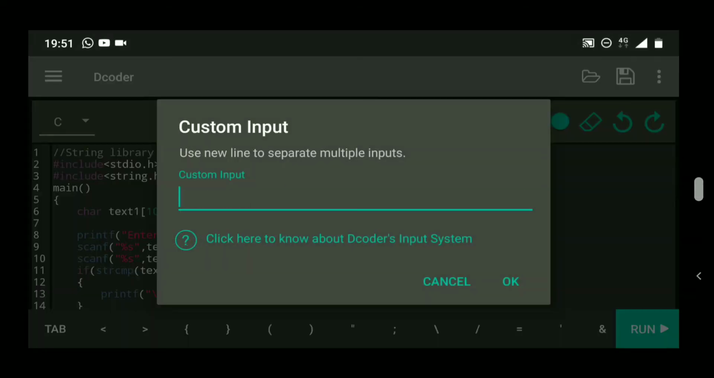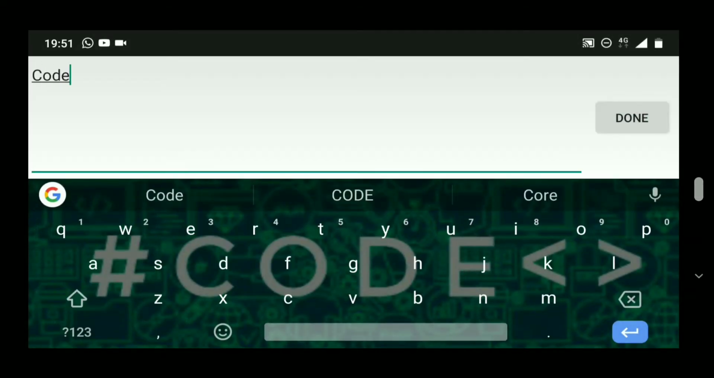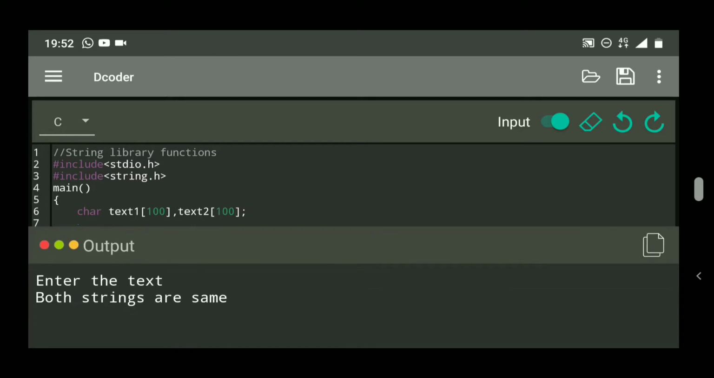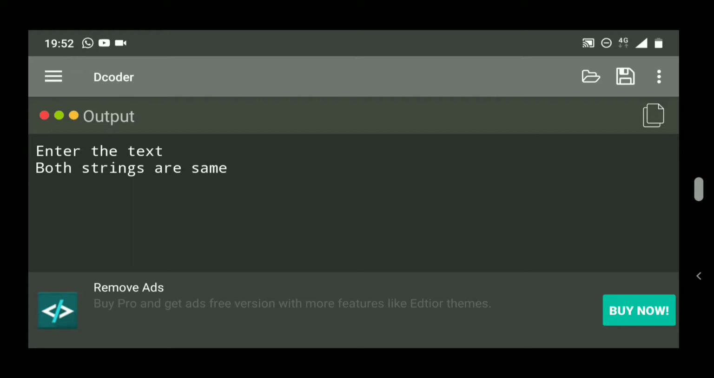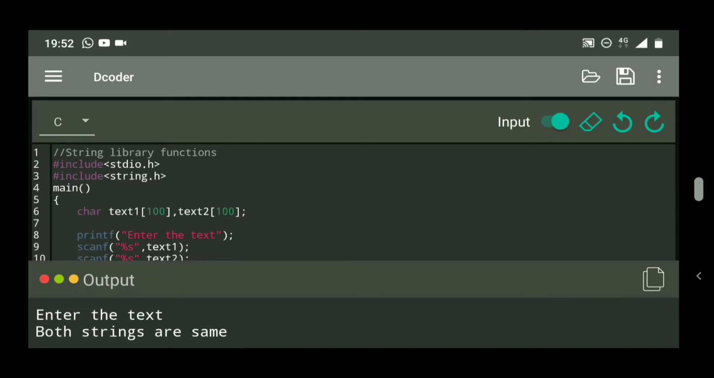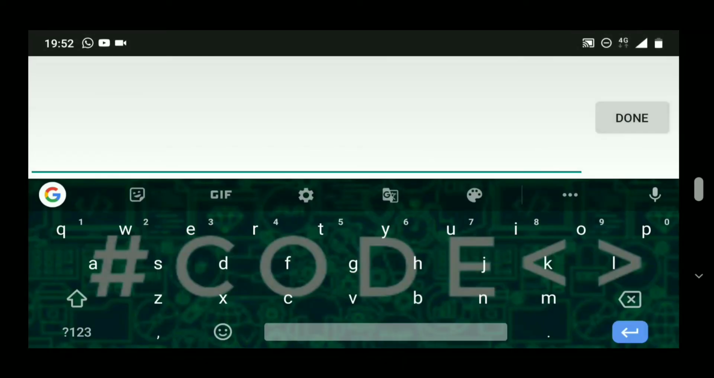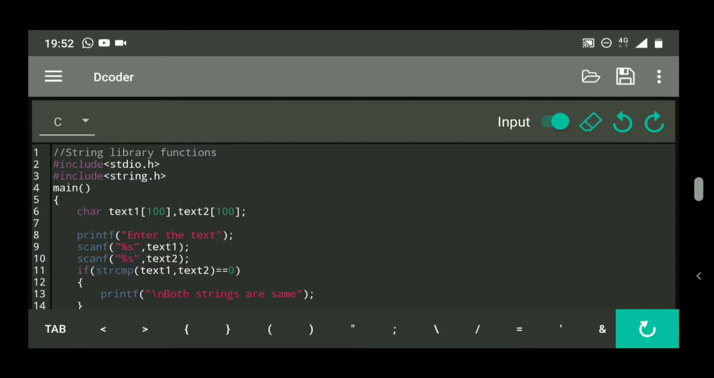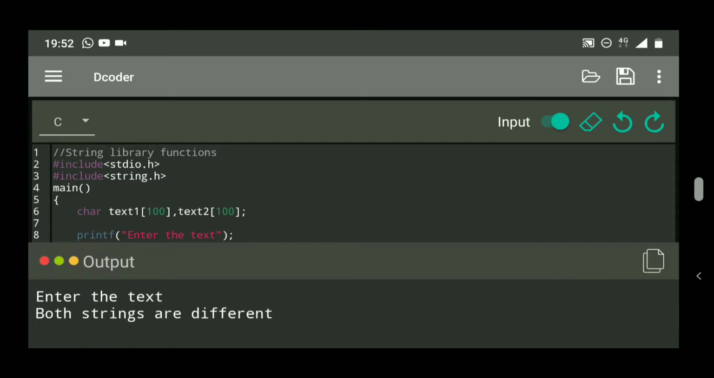Now let's give two inputs. My first input is code, another input is also code. So done. Now let's run it. You can see I entered both strings the same, code and code, so that's why it gave me both strings are same. And let's make a bit of change. First I'm giving code and my second input is going to be line. So done, then okay. Now let's run it. You can see both strings are different because my first string contained code and my second string contained line, so they are different.